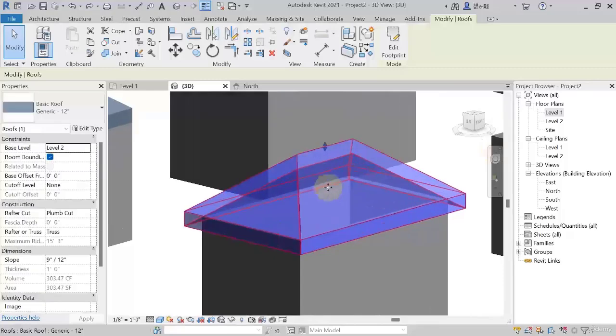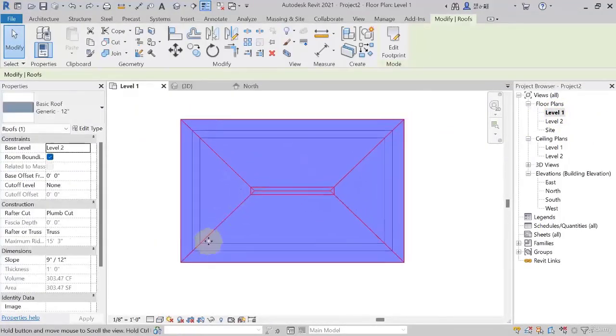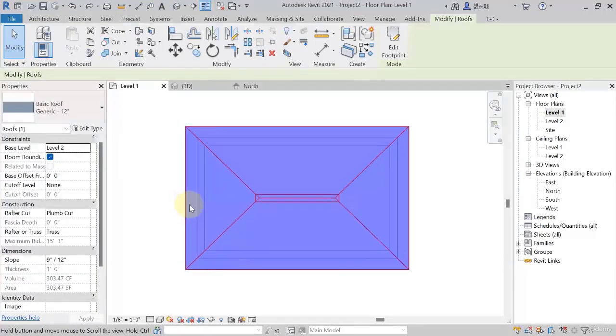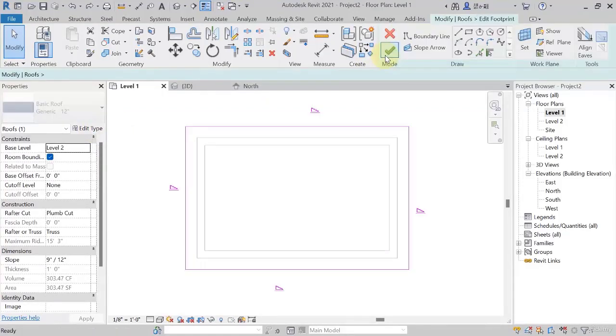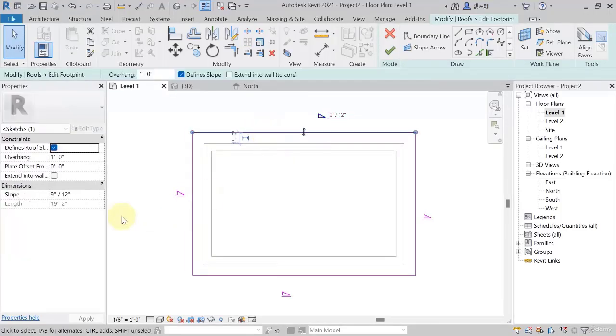Suppose you want to change the slope for only this face. Better is to come here, edit footprint. Now select only that face, I want 4" by 12", so apply. So see, but this slope is 9" by 12".